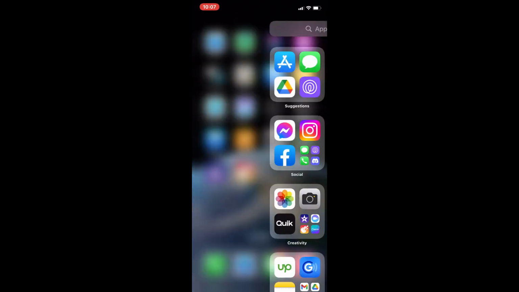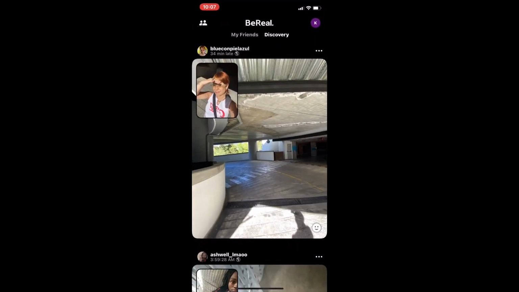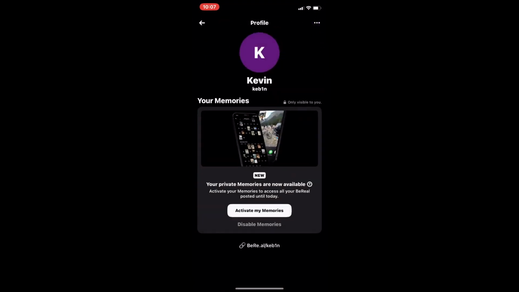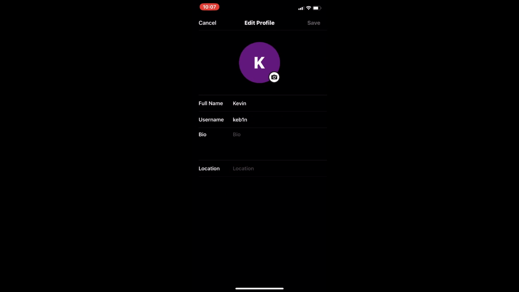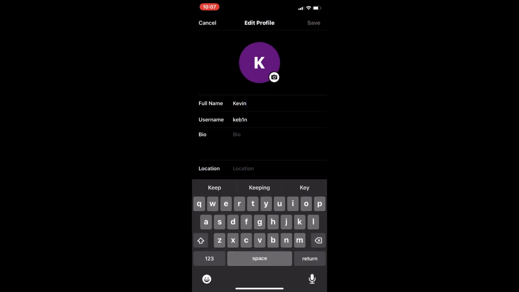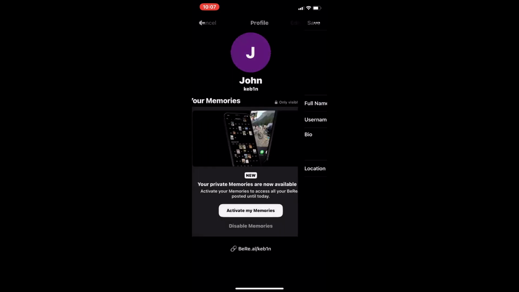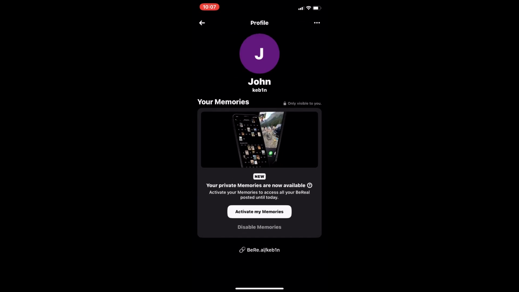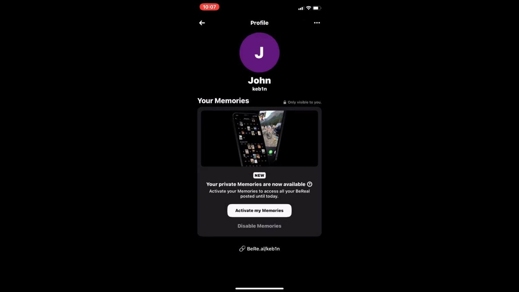So what you want to do is go into the BeReal app and then press your profile at the top right. Then press your name. As you can see here, you can change your name by pressing the name part. So I'm going to change my name to John. Then press save, and as you can see, it has updated on your profile that you've changed your name.